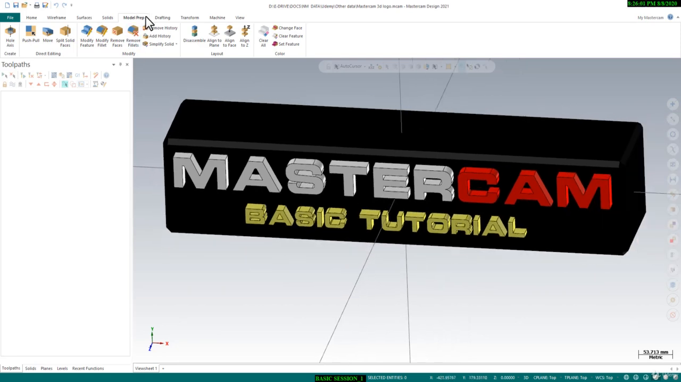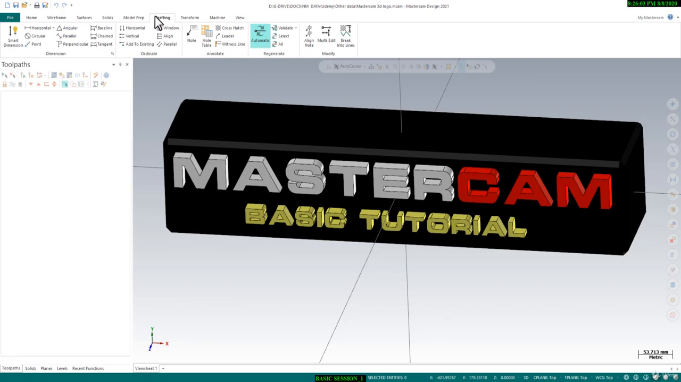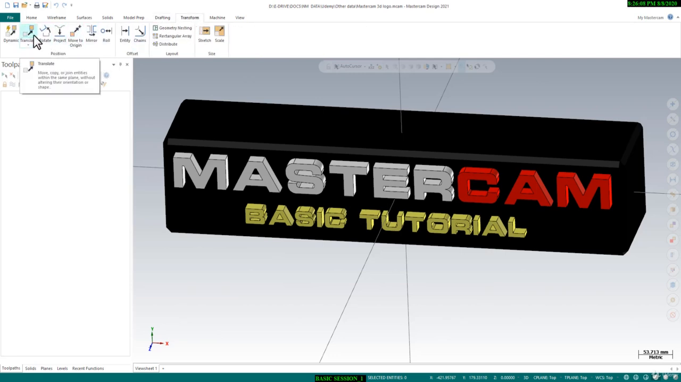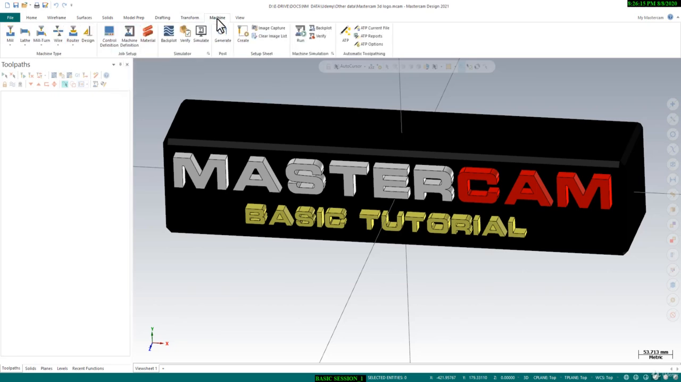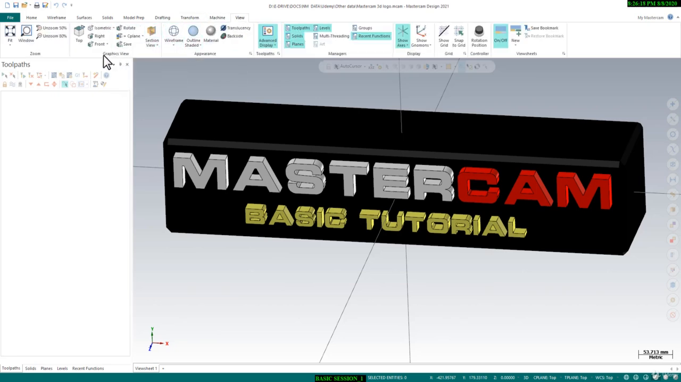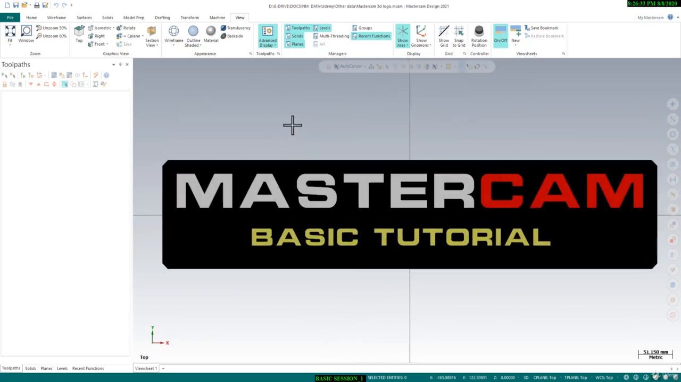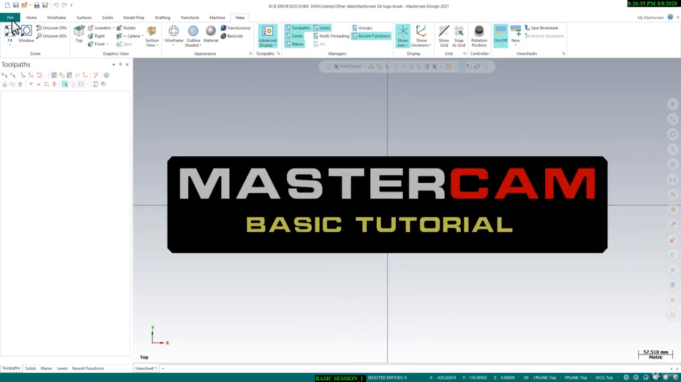I will teach you all these things, and after that I will also teach you how we can do drafting and the transform tab: how we can translate the part, mirror the part, and rotate the part. These are all the basic options I will teach you in this session. After that I will teach you how we can change the graphic view, change the appearance, set the managers, and activate the levels and toolpath solid histories. So these are all the things I will teach you in this session. We will start from the very basic.